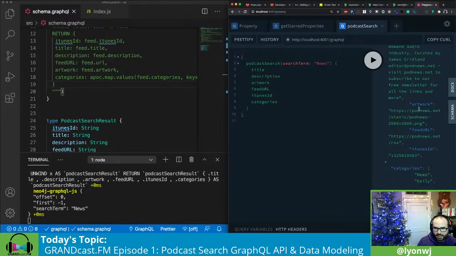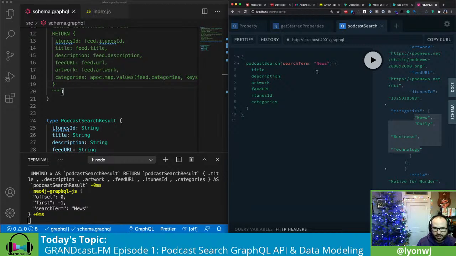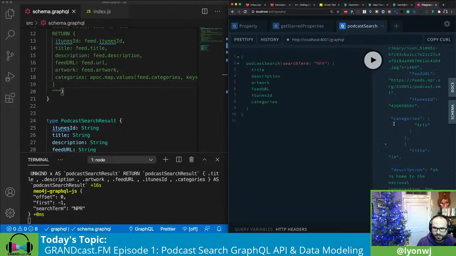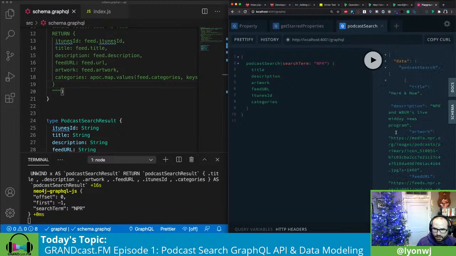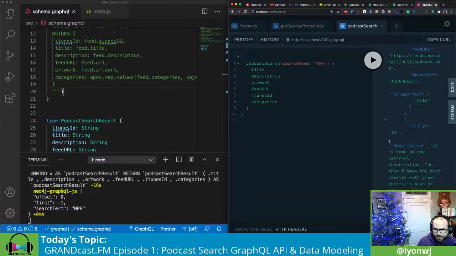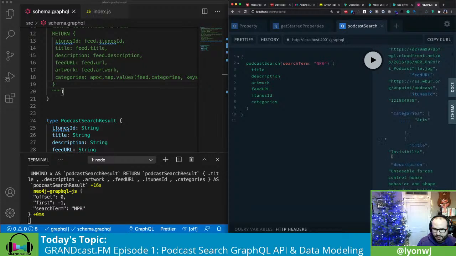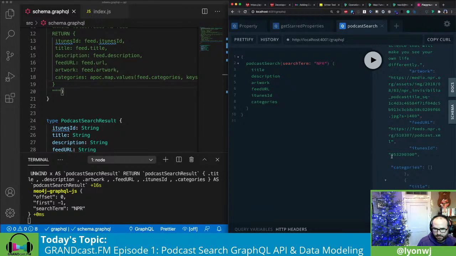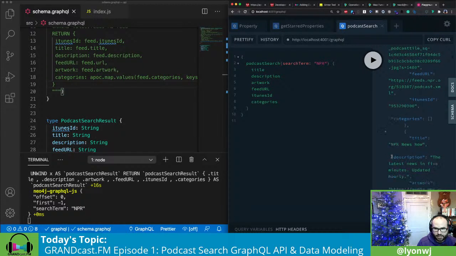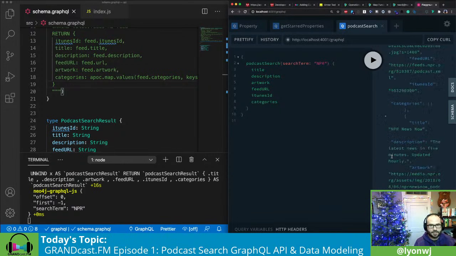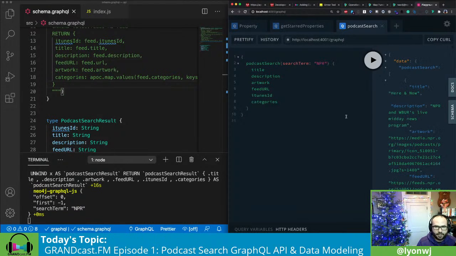So this podcasting news, daily business technology. If we go to NPR, let's search all the NPR podcasts and see. Here and Now is arts, 1A is news, On Point is arts, Invisibilia doesn't have any categories, and so on. Cool. So here is our podcast search API.